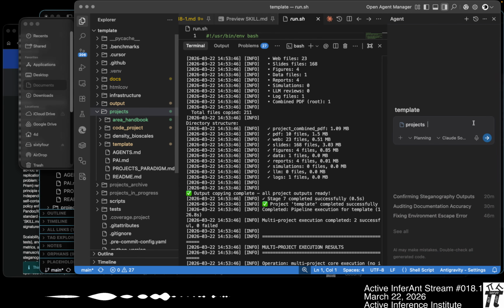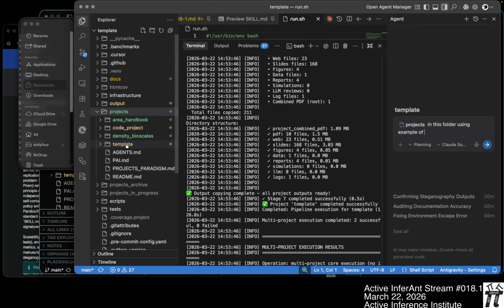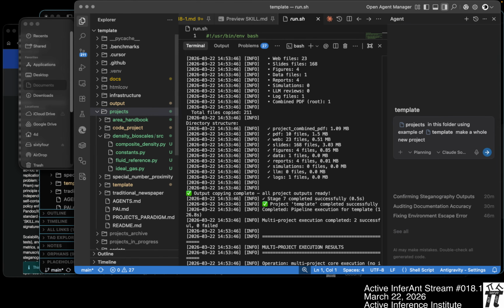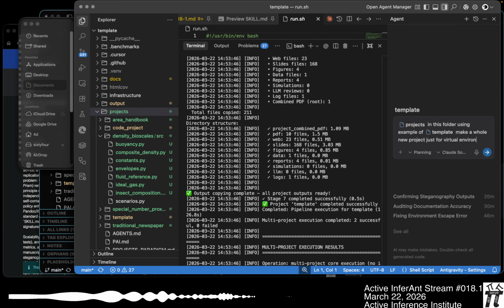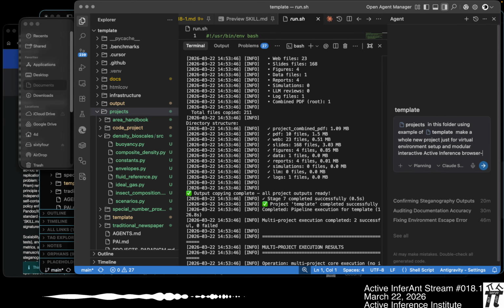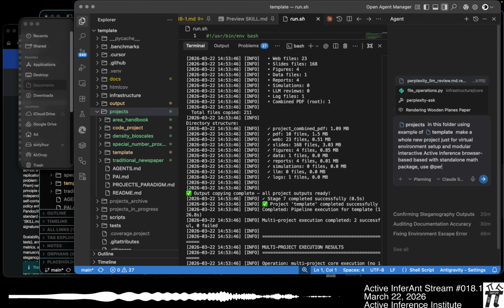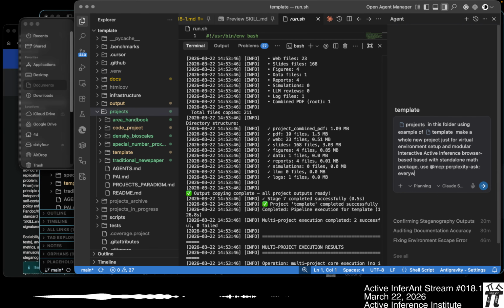Right. We'll start one more in this folder using the example of make a whole new project just for virtual environment setup and modular interactive active inference browser-based games with standalone math package. Use Perplexity everything.